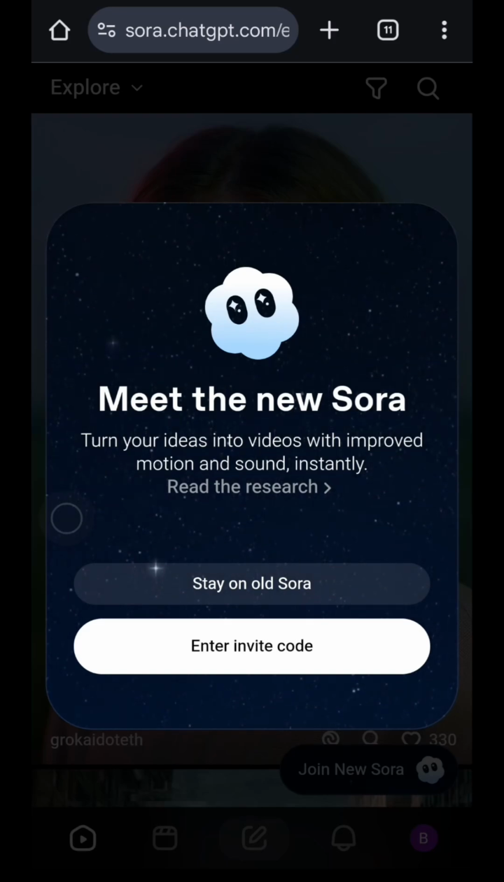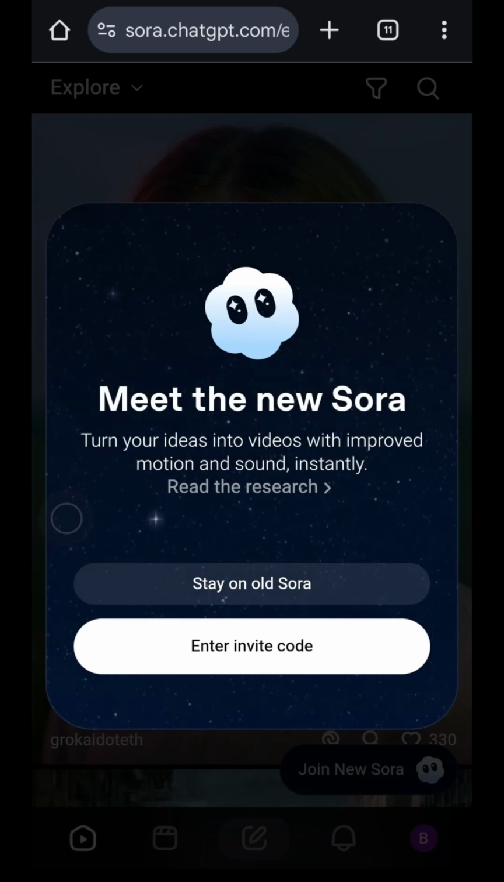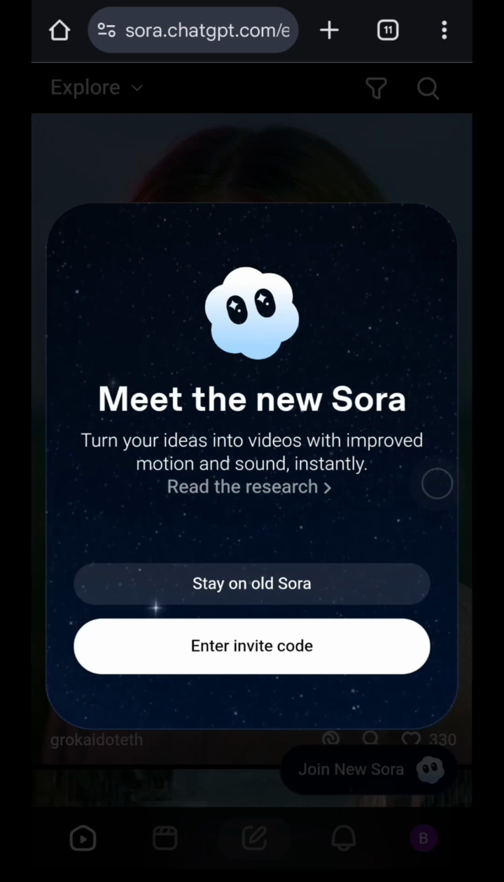Okay, let's get started. So first, what exactly is Sora 2? It's OpenAI's newest AI model that can generate full video just from text prompts, and the results look insanely realistic. That's why it's going viral everywhere right now. But here's the catch. Sora 2 is still in limited access, and you usually need an invite code to use it. Plus, it's not yet available in all countries.